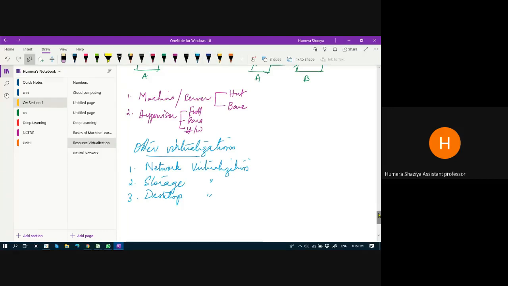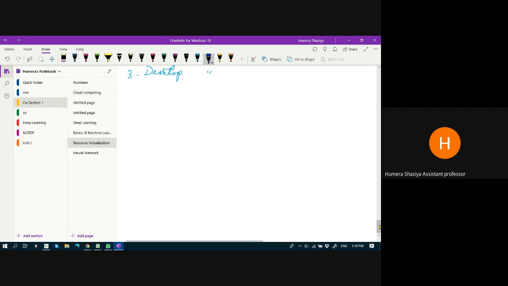What is network virtualization? It is the process of combining network resources and network functionality into a single software-based administrative entity called a virtual network. Network virtualization is combining network resources and network functionality. What are the network resources and functionality? It is all about connecting from one device to another device.